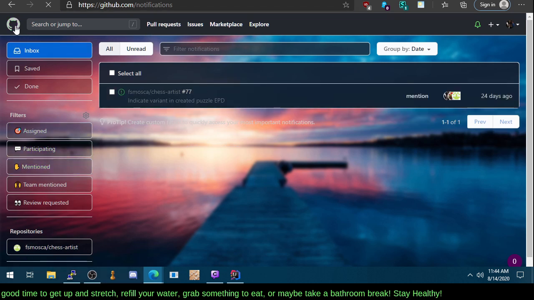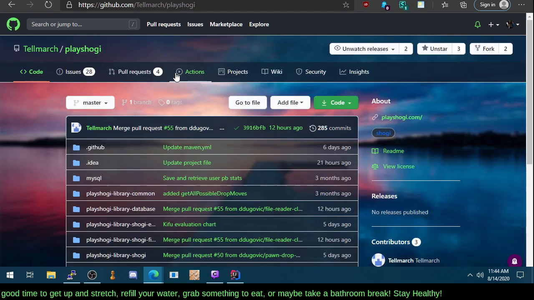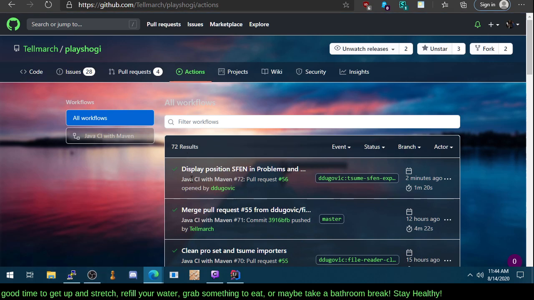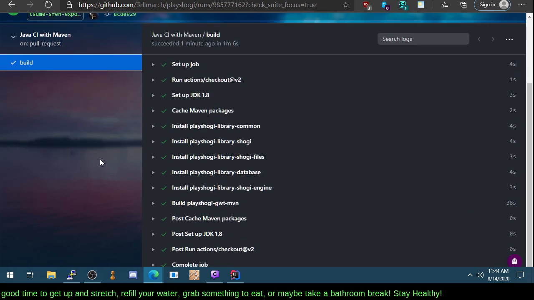Let's check out if my code has indeed compiled on GitHub. Yes, successful. 1 minute, 20 seconds to do everything here, 38 seconds of which is building the web application.